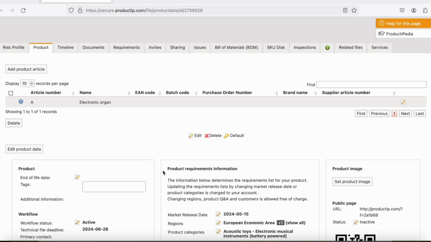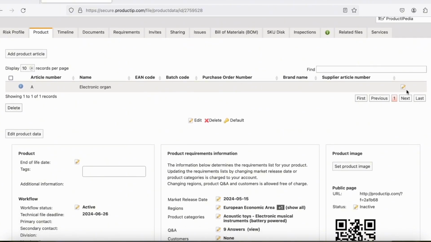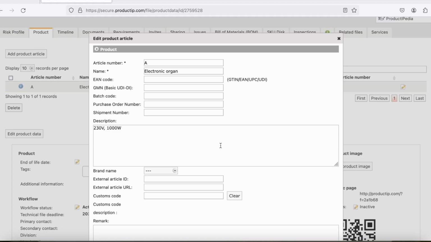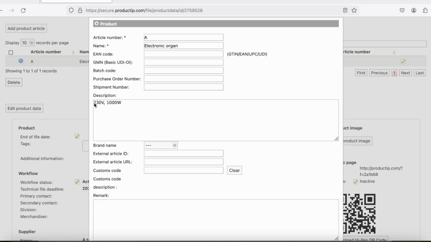If we click on the pencil, the product description that we filled in earlier will appear here. Thank you.